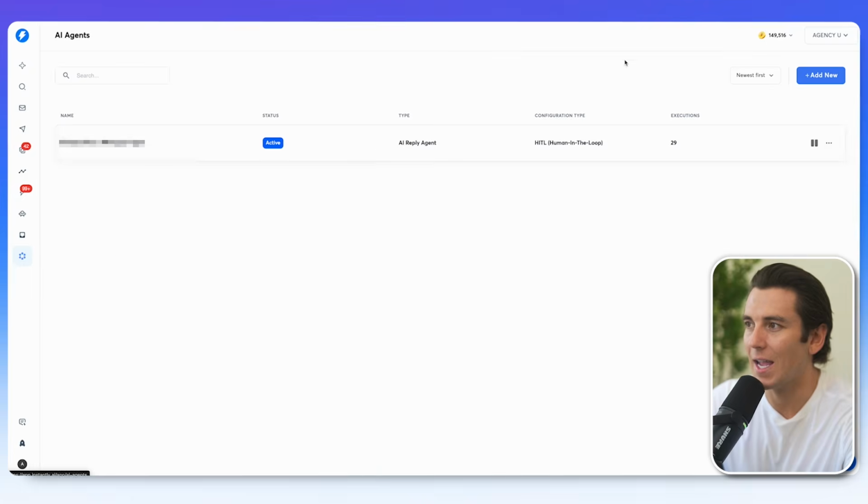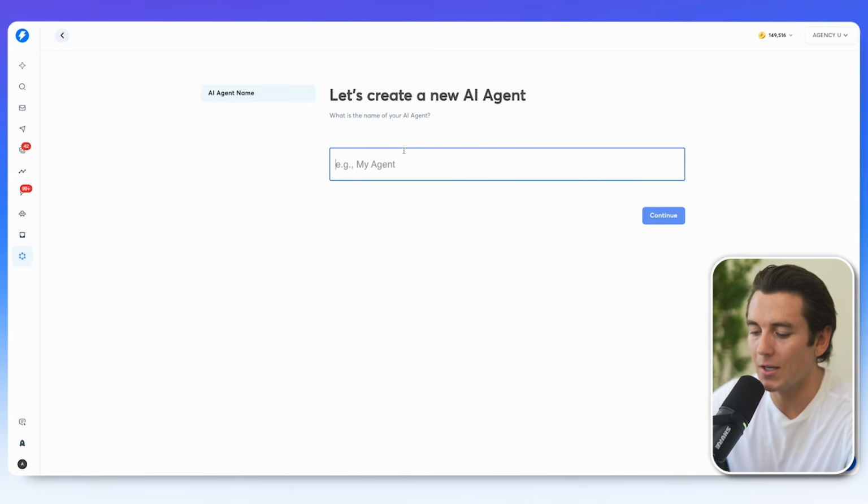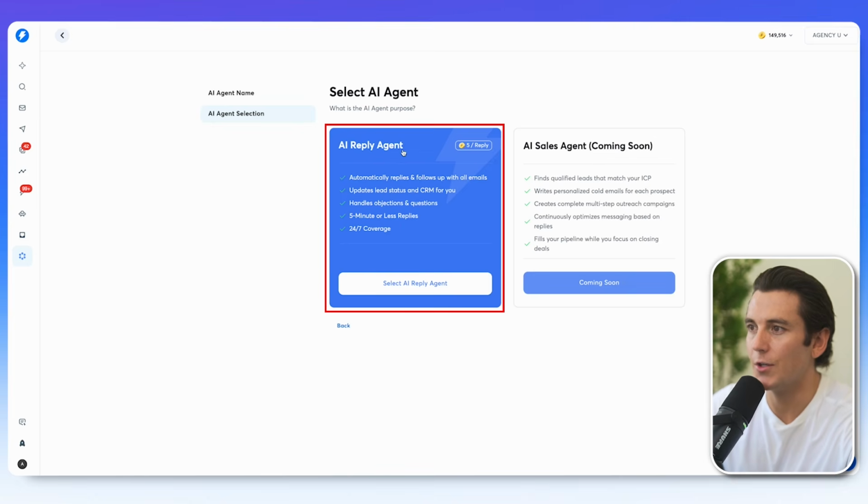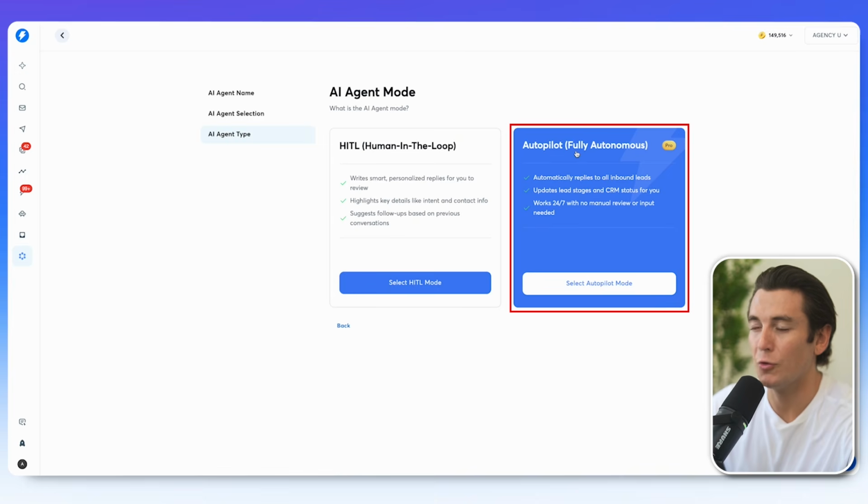So on the left-hand side, you'll see AI agents. And what you can do is go ahead and click on add new. You can just type in real estate campaign replies. I can go ahead and click on continue. I'm going to do an AI reply agent. I'm going to do fully autonomous. That means that it's going to automatically reply to all inbound leads that I just set up.